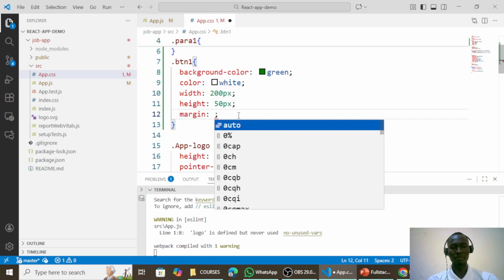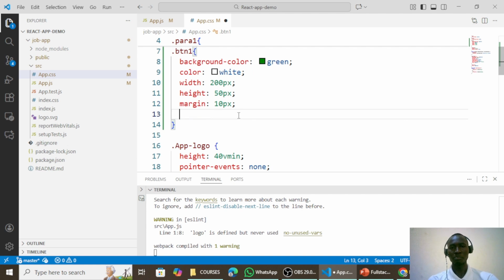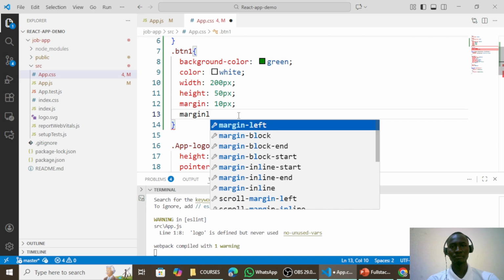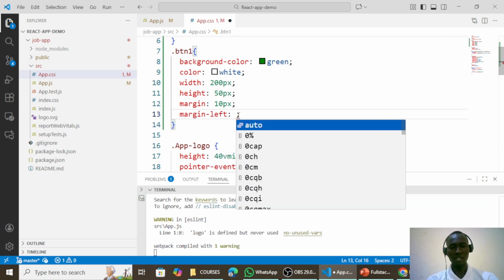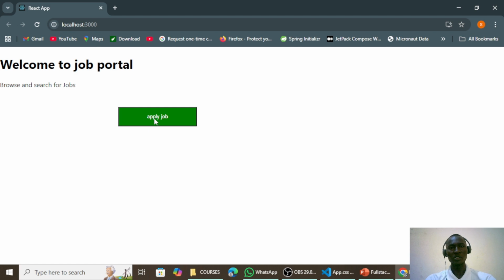and now I can give it the margin 10 pixels on each side. But most importantly, I also want to give a margin to the left. So the margin left, let me put it at 300 pixels. And now let's view our button. So we have our button placed right here.